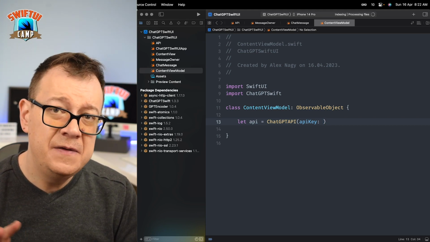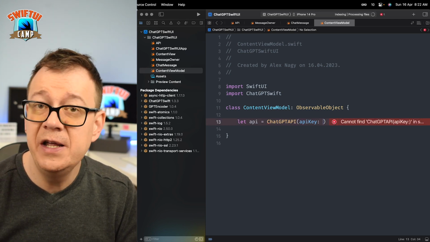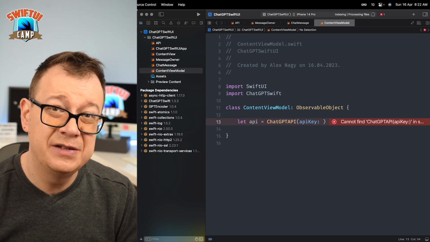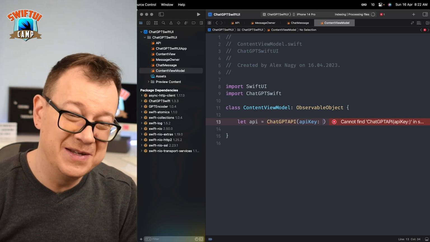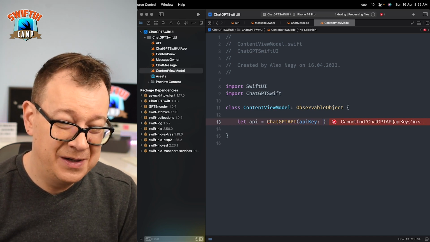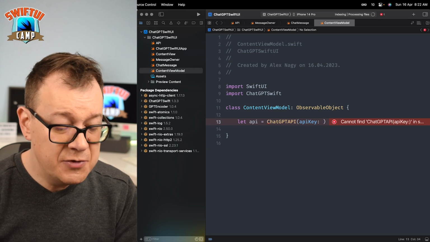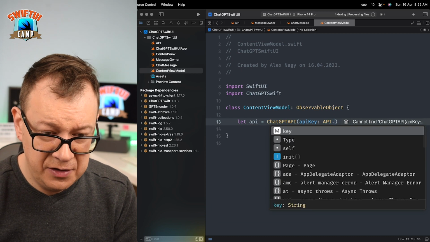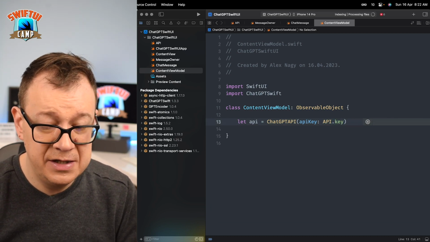By the way, if you are signing up here, you are going to get $5 for free. During the testing of this application, I just spent like 2 cents. Yes, that's 0.02 dollars. So I'm just going to add it here from our API.key, just to not share it in this tutorial.